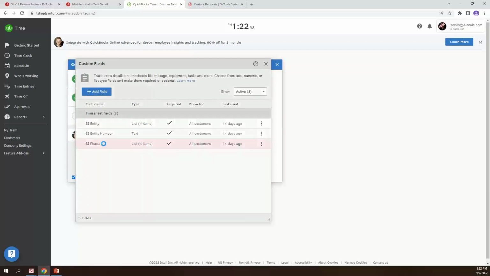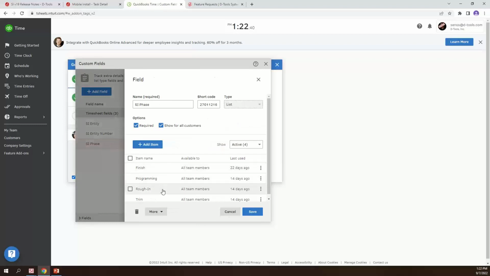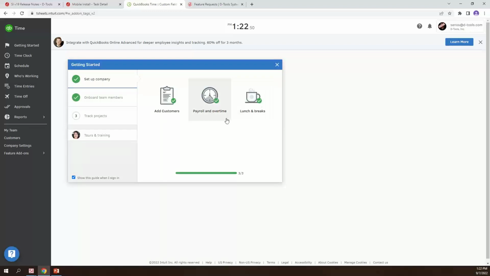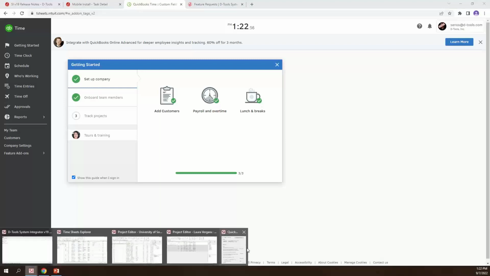I also did the same for my phases. I just did a simple list here: finish, programming, rough in, and trim. But obviously, your phase list will be greater than that. And then the SI entity number I left just as a text field. Your technicians would need to fill that in on their timesheets manually, but the other ones they could pull from a drop down. Totally optional, everyone.